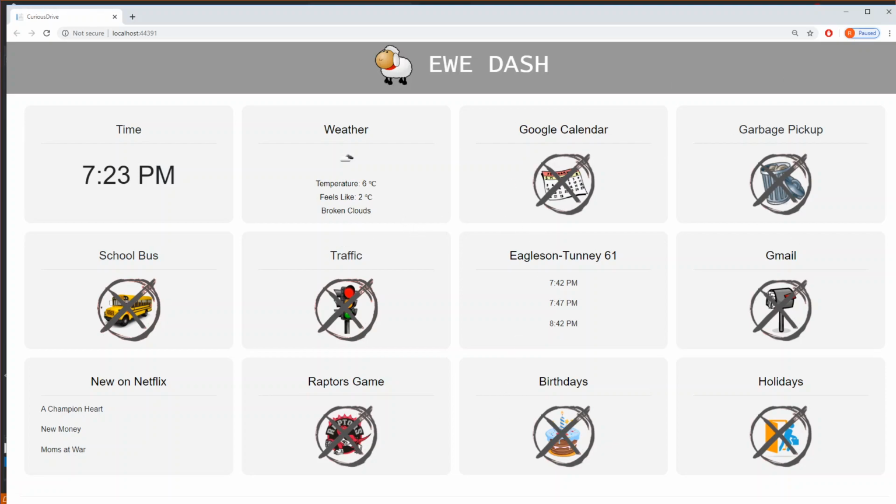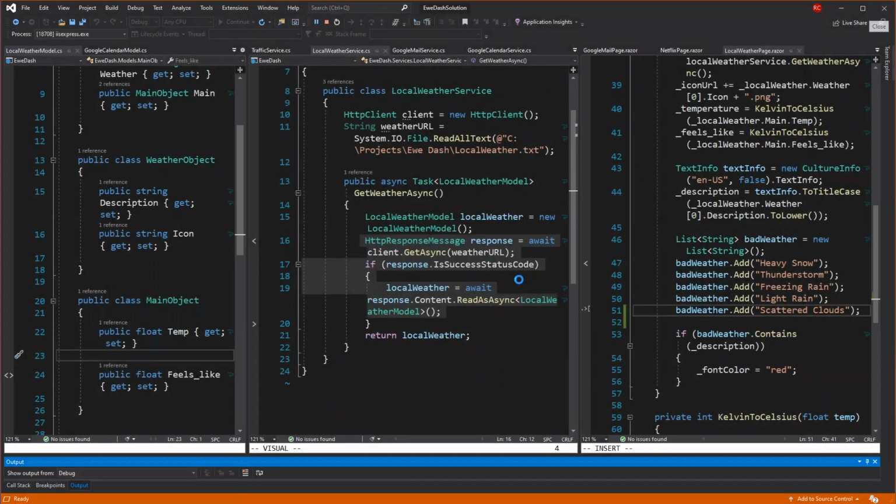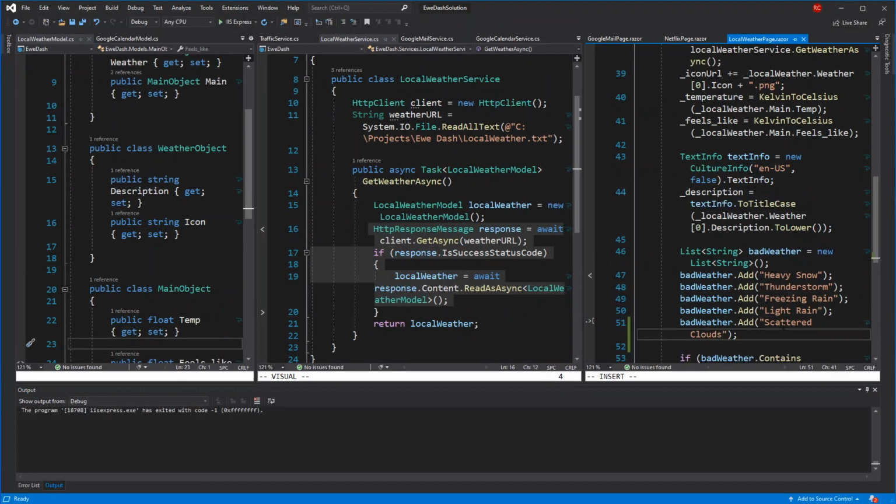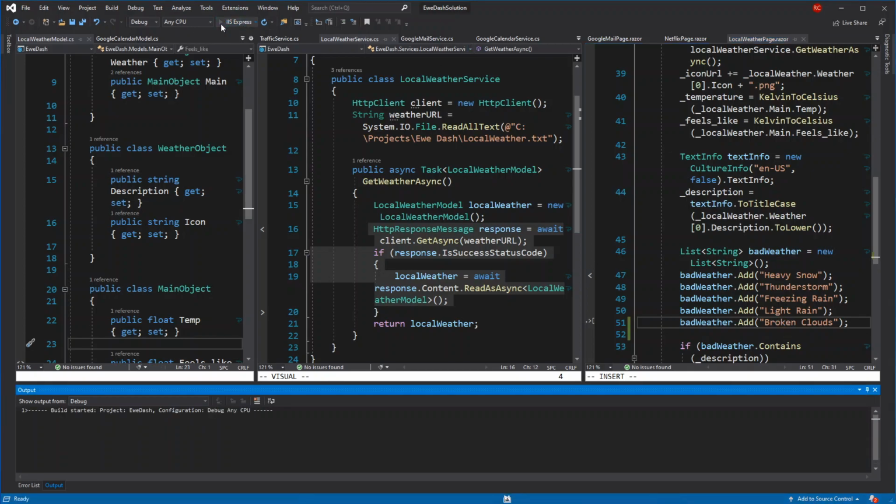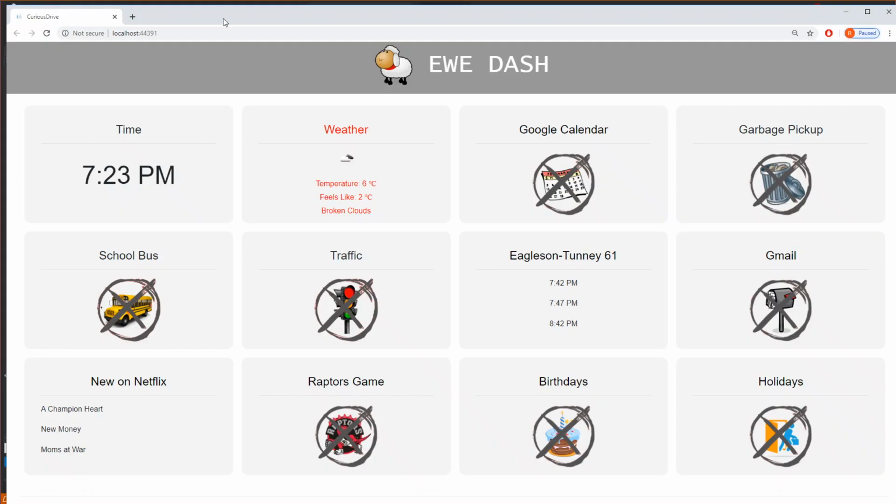Let's go back and try that again. So I'll close this. Go back here. So not scattered clouds, broken clouds. So if we look for broken clouds, start it up again. Okay, so now you can see that the weather here is in red text.